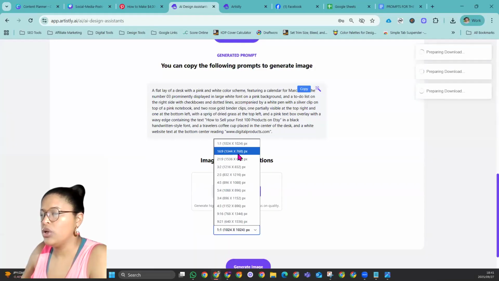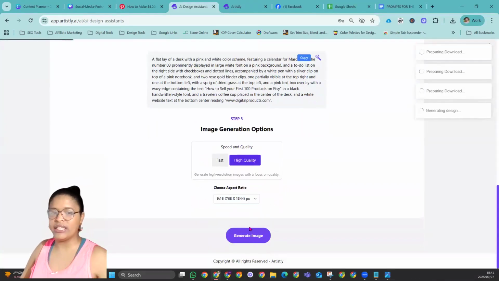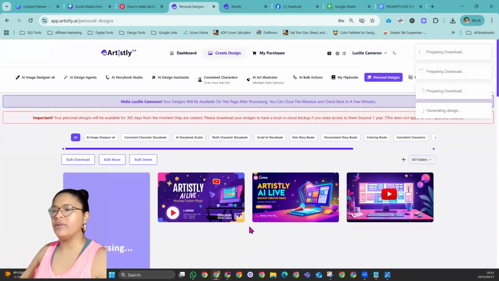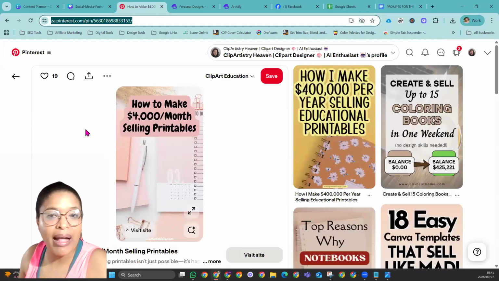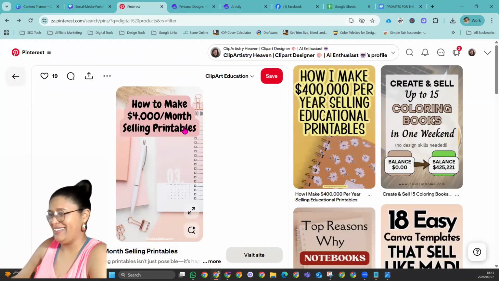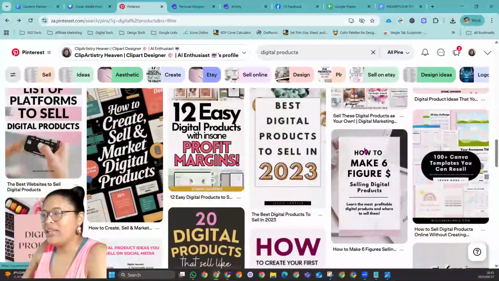Okay, so you want it as a Pinterest pin, so you choose the right dimensions and generate image. You don't have time to go to Canva and design this whole thing from scratch. If you've got the time, you can do this. I don't have the time for this. Let's look at another one.